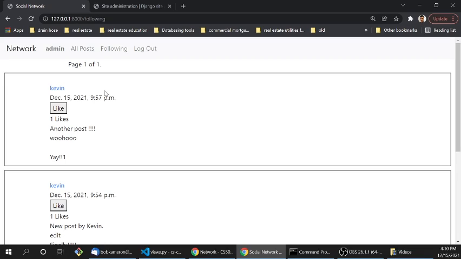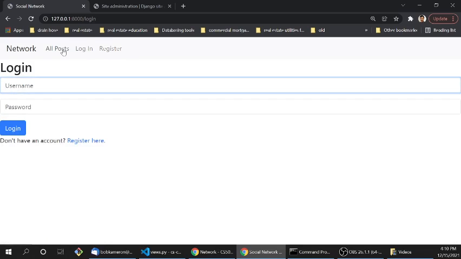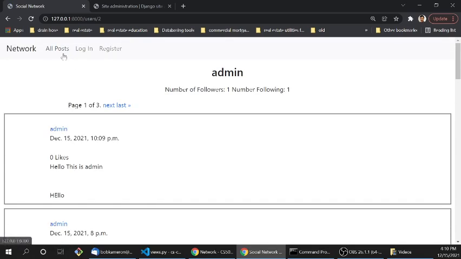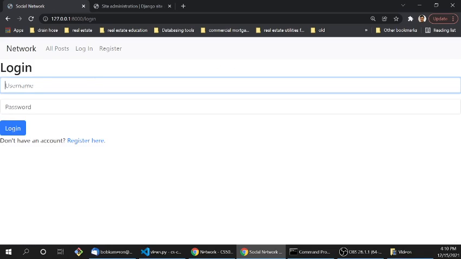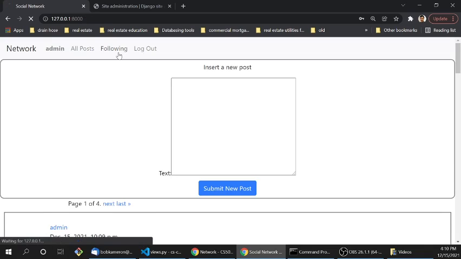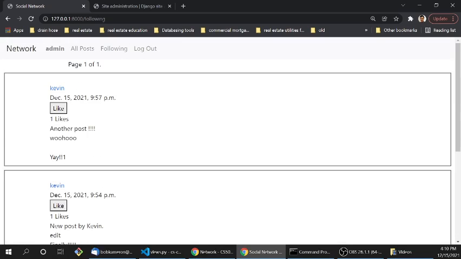Okay. And now we already showed you the following link. And this link is only available, obviously, to users that are signed in. So if I sign off, there's no more following link. Although there is an all posts link, and you can view different people. So let's just log back in. So that was the following page, where it just looks at posts of people we're following.